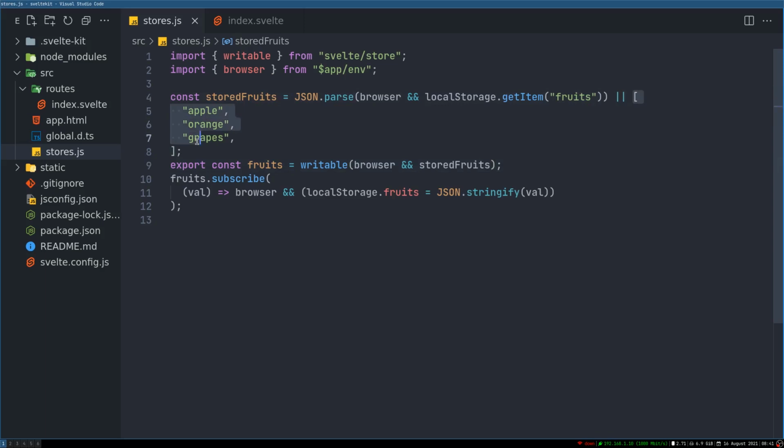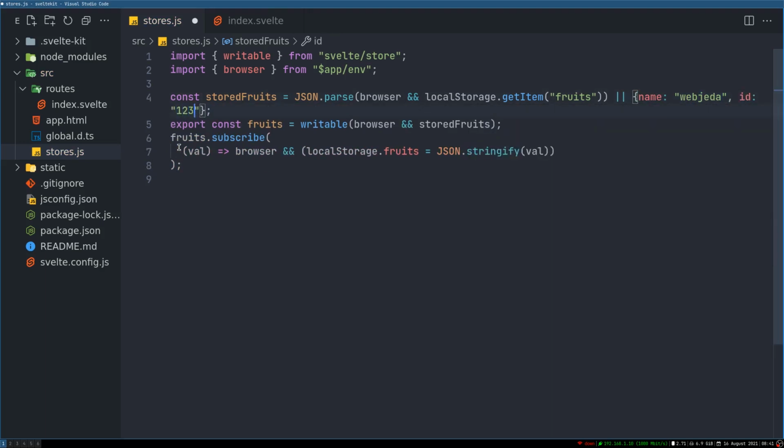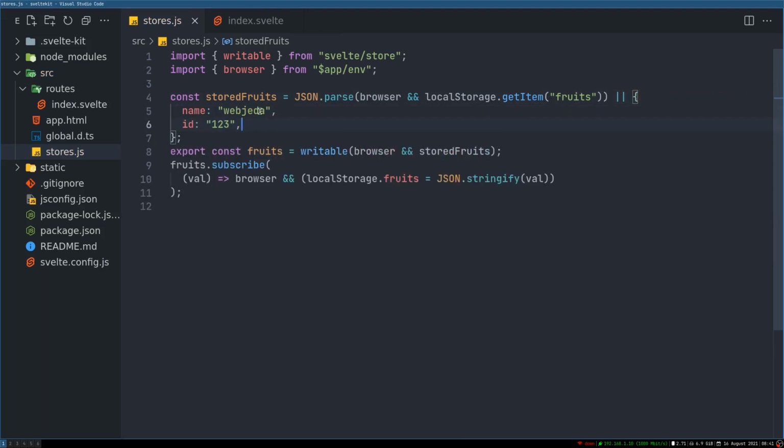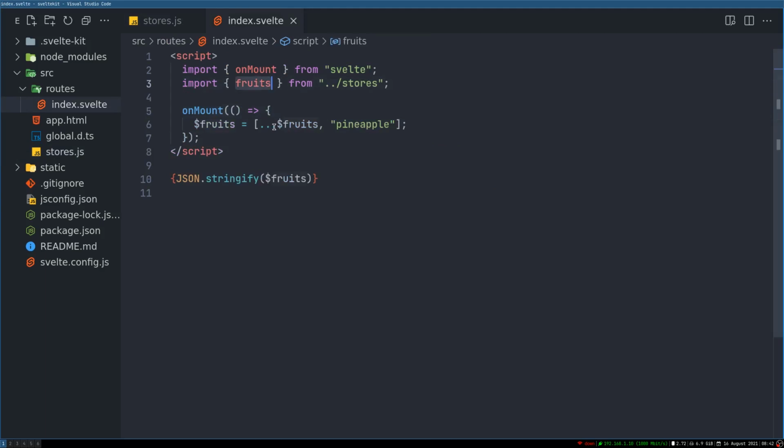Another thing is objects. So I'll just change this to an object and call this name, ID, 1, 2, 3. Now we have an object. Instead of fruits, call this user. We also have user here. We'll make this capital. And user.